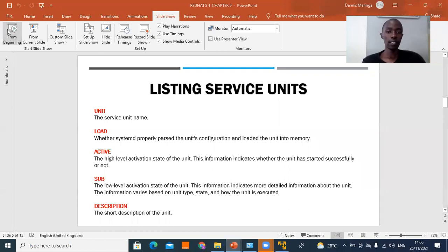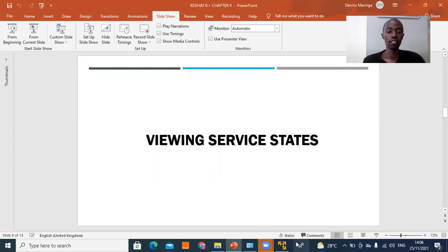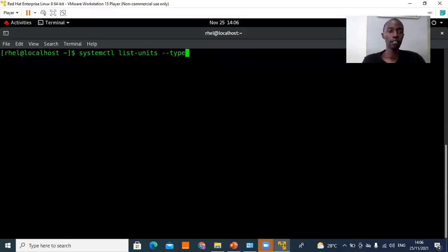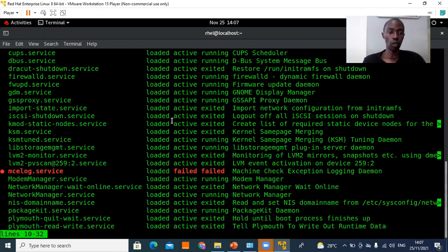Now, we need to see how do we view the service states? For us to view the service states, say, for example, you want to view all services. You can also add --all. So systemctl list-units --type service. For example, if I list the services again, you'll see that all these services are loaded.